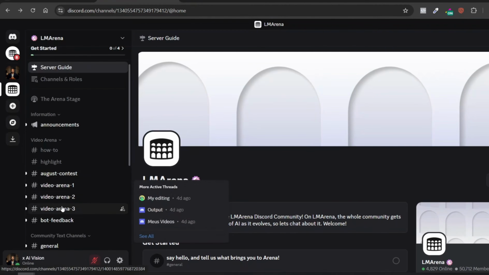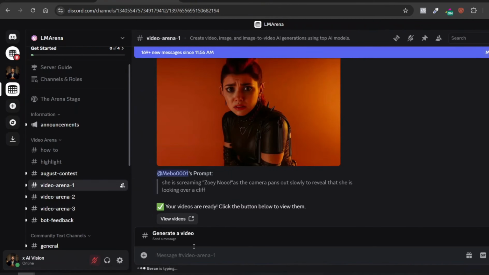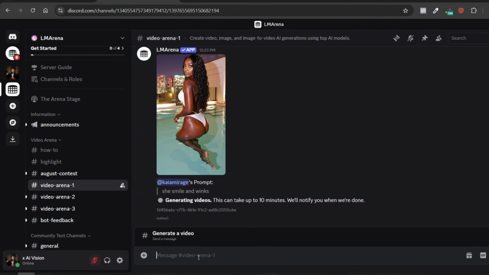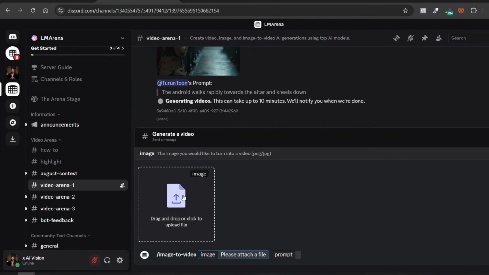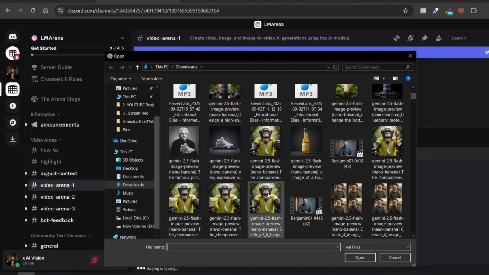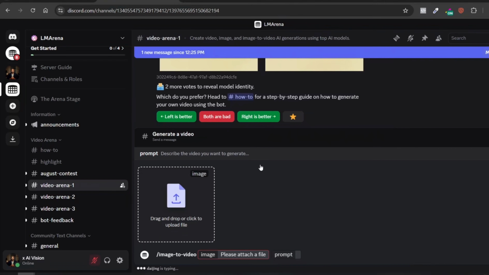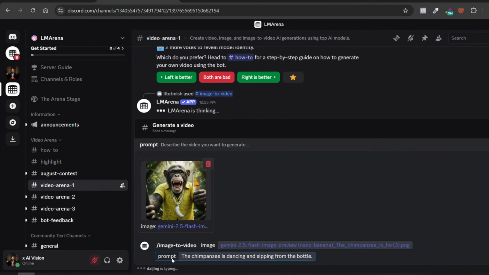Alright, once you're inside, just pick one of these 3 channels. When you click on it, you'll see this chat window. Let's give it a try together. Type a / in the text box, then select image to video. Here's where you'll upload your image, and right here is where you'll type your prompt. For this demo, I'll upload the advertising chimpanzee we created earlier, and I'll give it a simple, easy prompt just to test it out. The chimpanzee is dancing and sipping from the bottle.